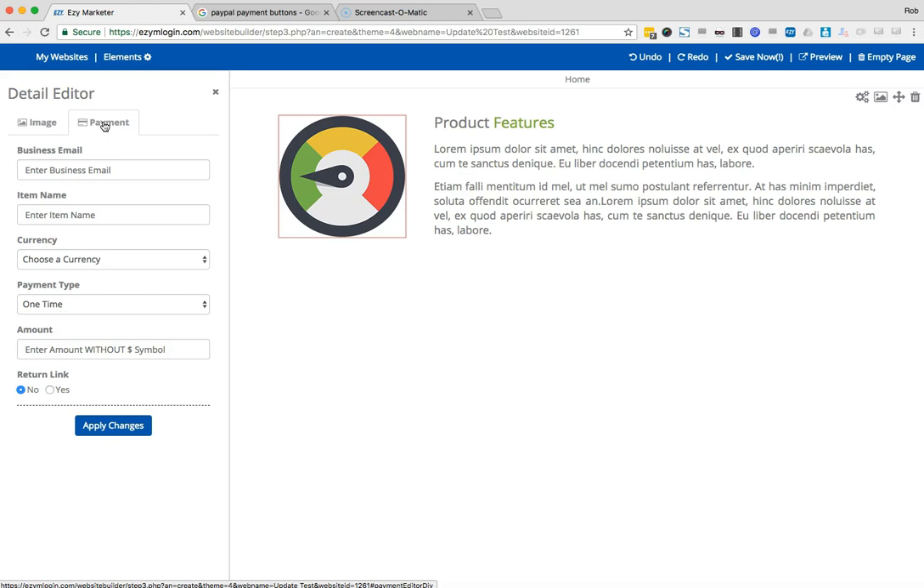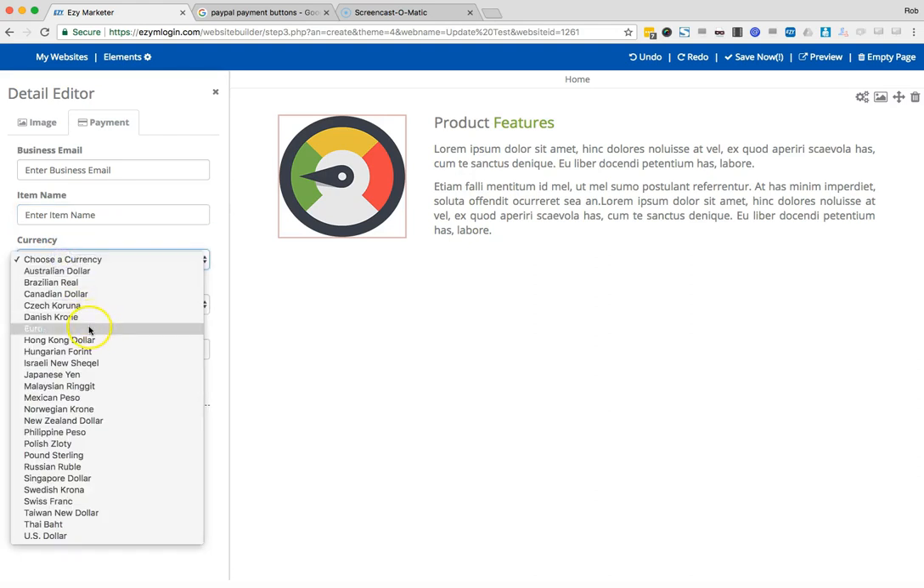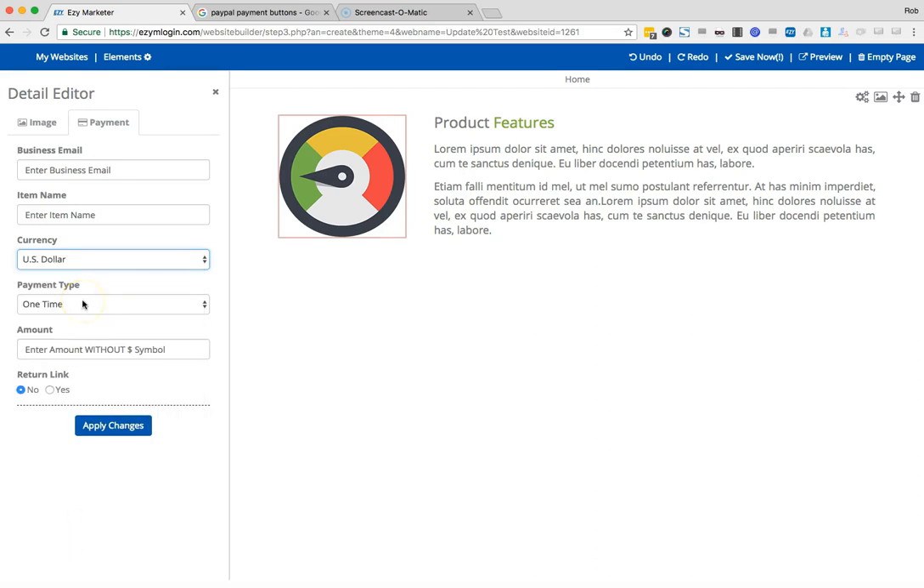Before you had to go and use the payment buttons, but now we can actually use any button at all or any image at all and turn that into a payment link. So just in case you're not experienced with our payment system, you don't even have to log into your PayPal account. You just enter the PayPal business email address here, enter the name of what you're going to call that product, the currency, and look at all the different currencies that we have. Lots of different currencies here, and the payment type, one time or a subscription.